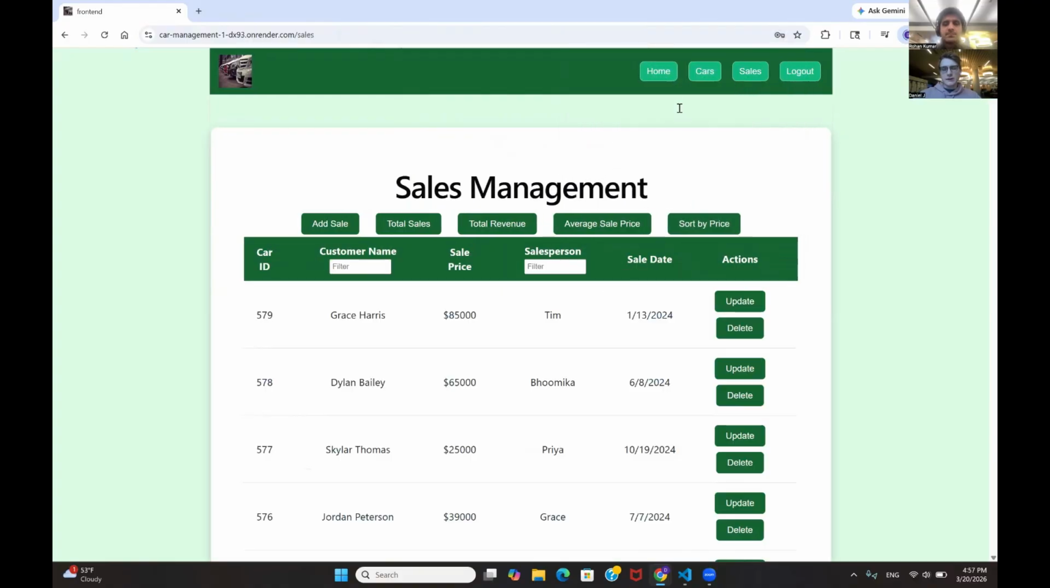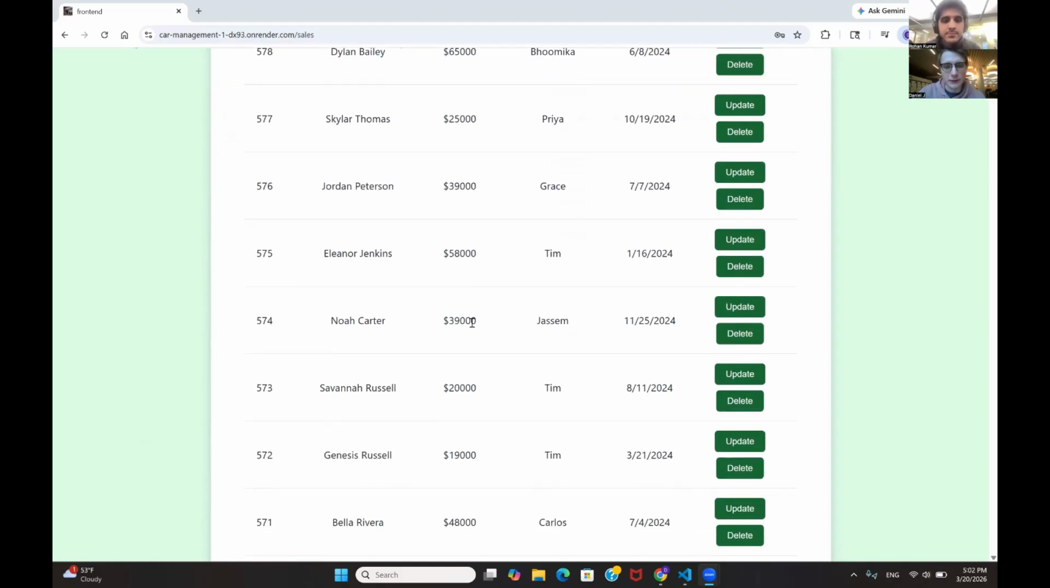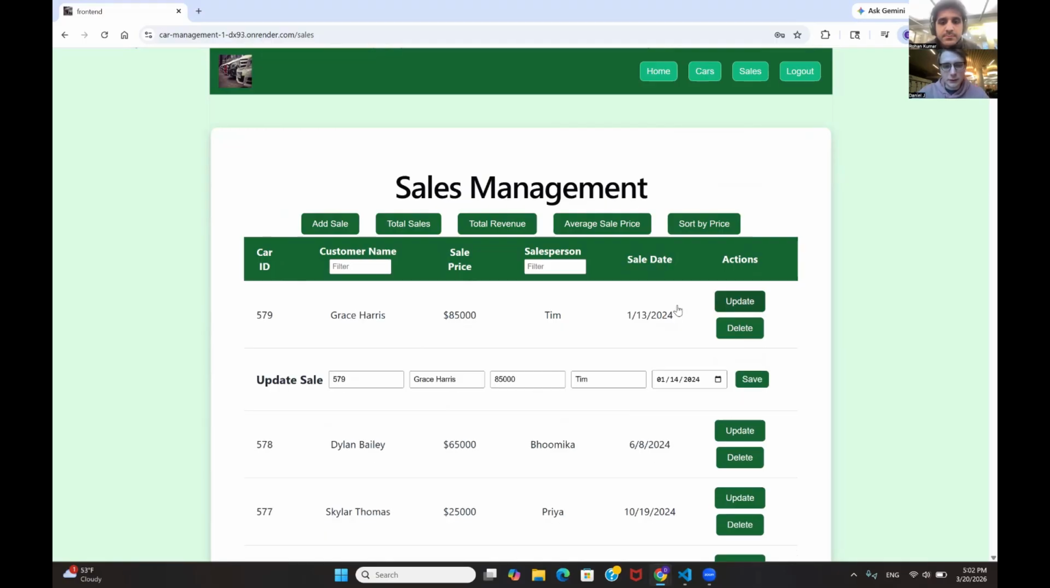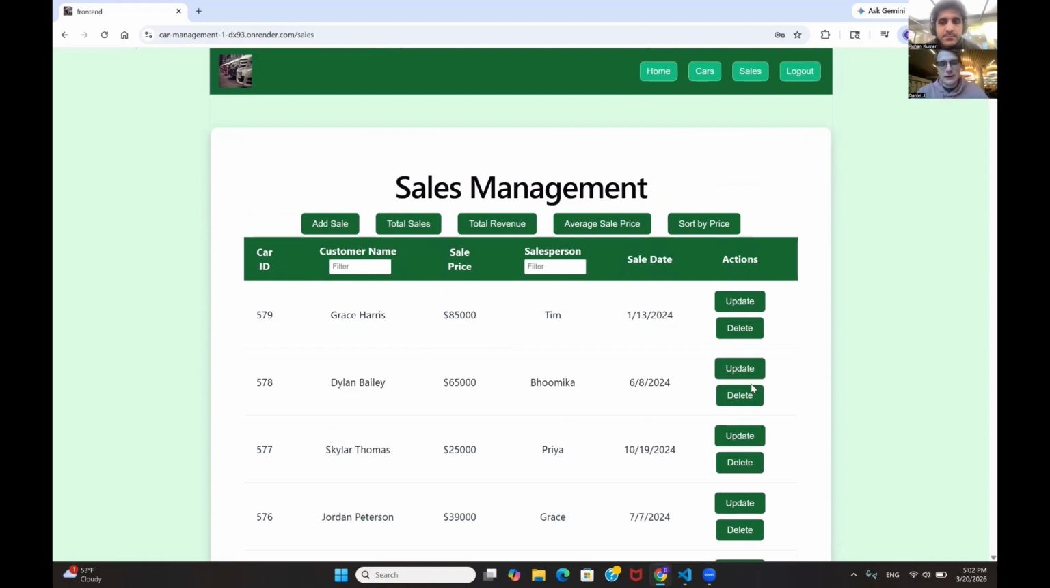And let's go to sales here. So here's the sales management page. As you can see, we can view all the records of any sales that have been made by the dealership. You can see the ID of the car that was sold, the customer's name that bought it, the sale price, salesperson, sale date, and we can also update or delete each record here. So to demonstrate, let's go ahead and update the sale and change the price to 90,000. And when we hit save, we'll see that the sales price will update automatically to 90,000.